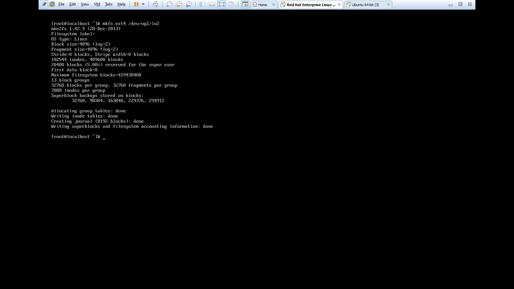So mkfs.ext4, which is the file system used for increasing and decreasing the volume size of LVM. If you use XFS, you can increase, but you cannot reduce the space. So go ahead and use the file system ext4. Yeah, it is successfully done.